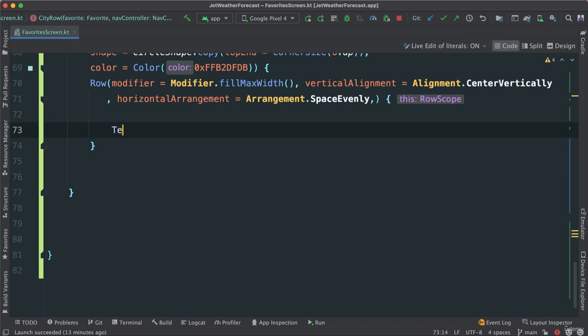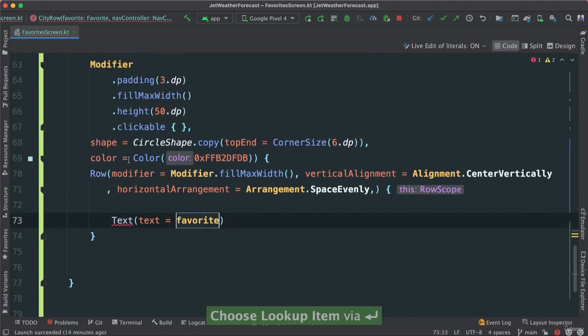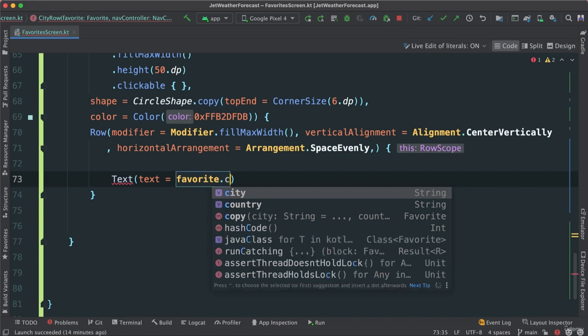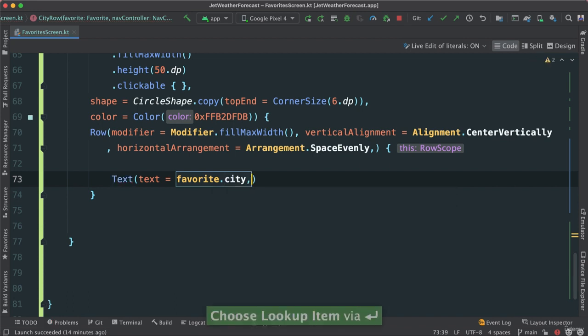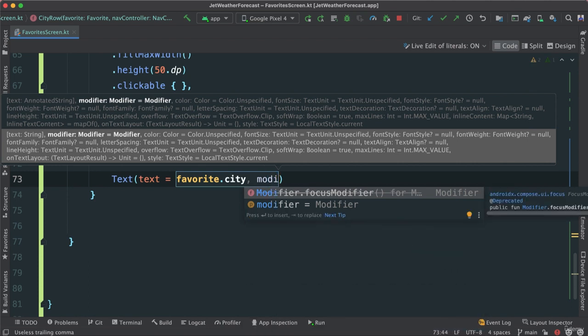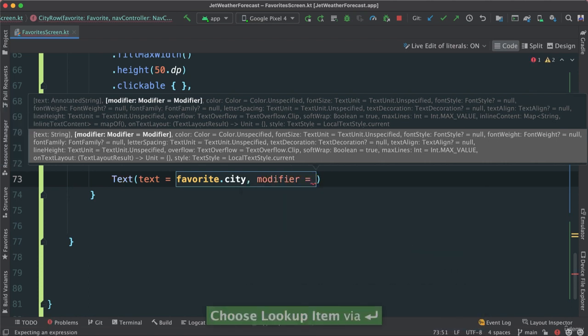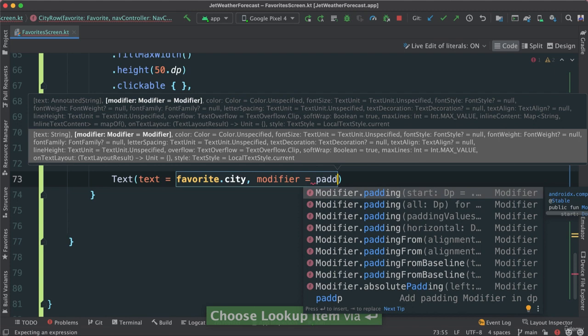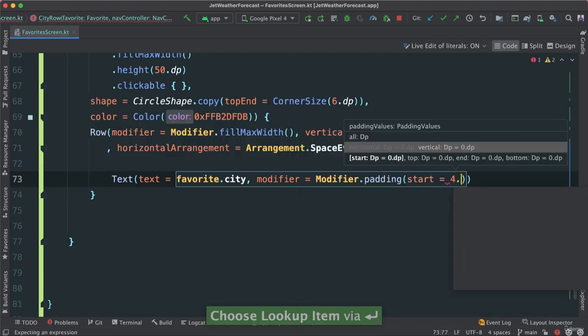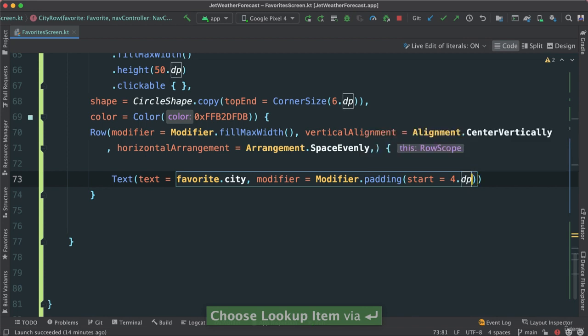So let's start with the text. I'm going to use the object favorite because I have access to it. We're passing it there. And I want to get the city property. Give it a modifier. I want to give a start padding here of about 4 dp, and that's about it.